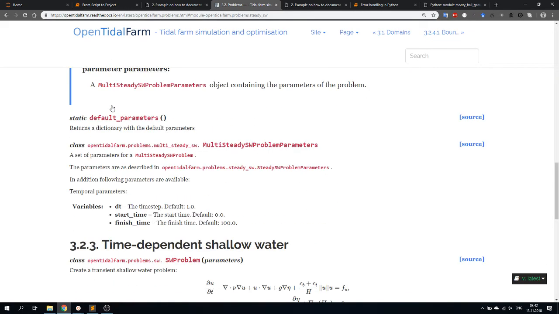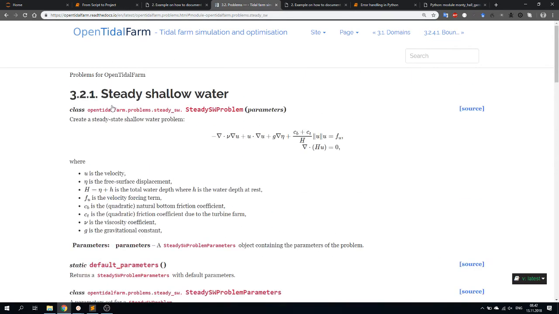But the point here is that this entire documentation is contained in the project, and it's automatically generated from the source code. Right? So when I change the source code, when I change the doc strings of the source code, then automatically this website is being updated.